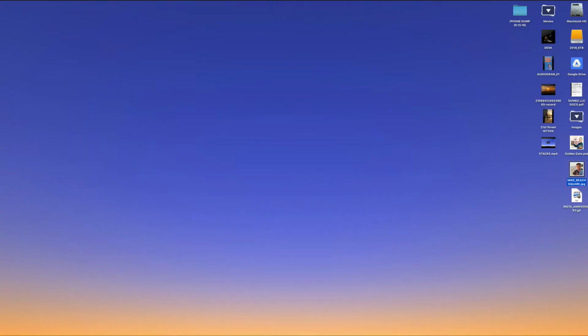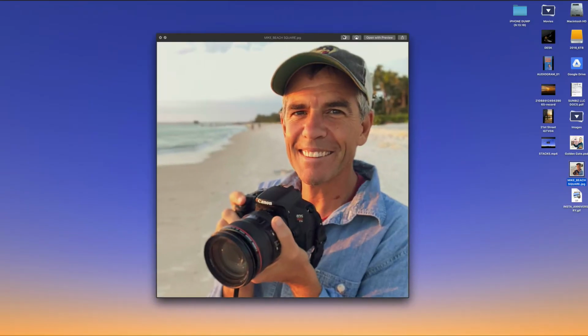Next, select a photo. Hit the spacebar to go into Quick Look. You can now rotate right inside of Quick Look. You can click the markup tool. You can draw on it. You can add text. You can add shapes. You can even crop it without ever having to open up Preview.